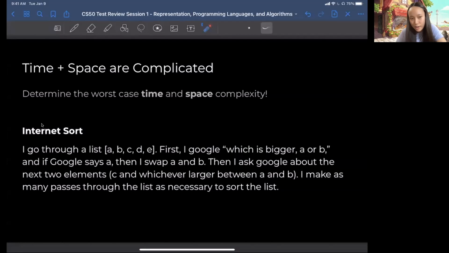So if you can send me in chat what sort of sort this reminds you of, that would be great. Give you a second to consider what sort this is like. Hint, it's one of those three sorts that we just talked about. Okay, so most of you, yes, it is bubble sort, in fact.